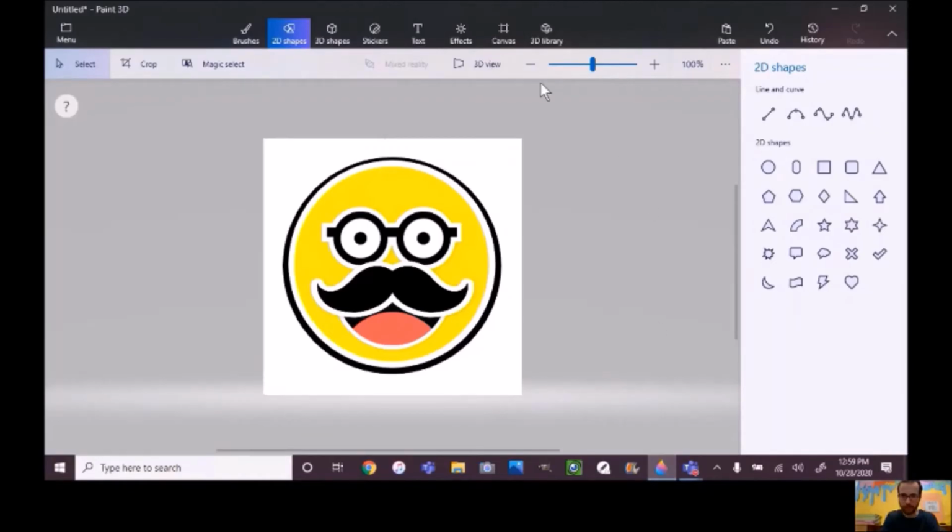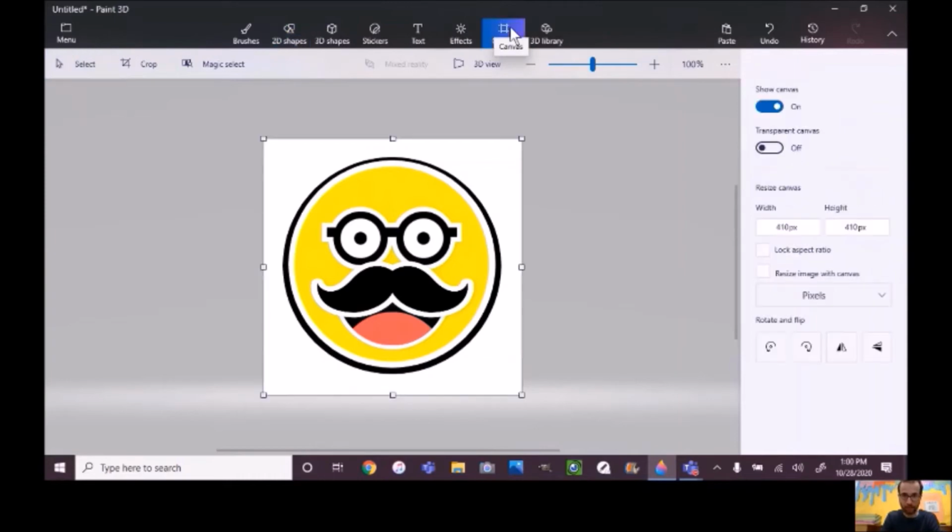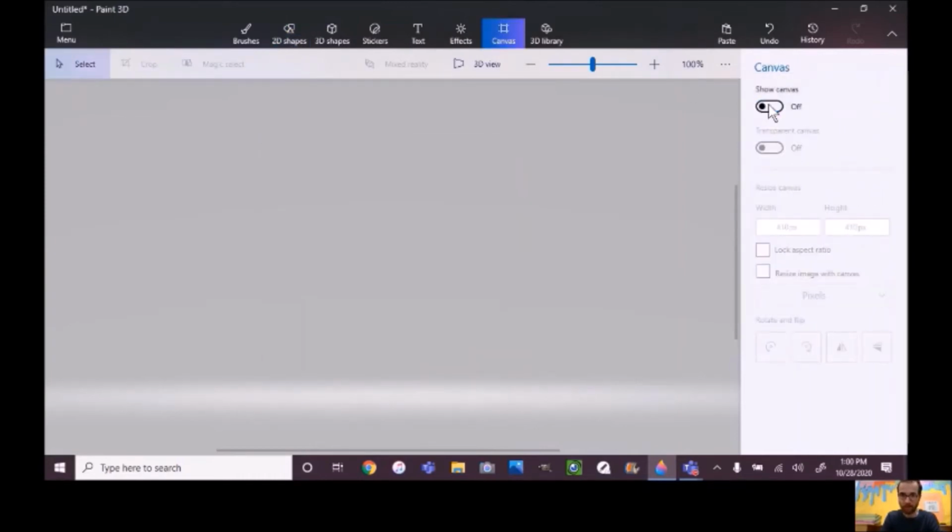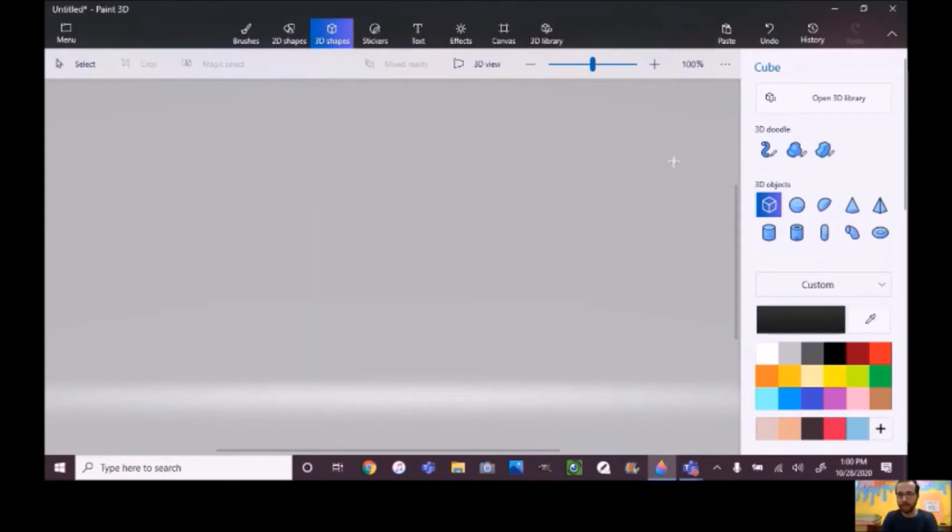Okay, so here's my two-dimensional emoji, and like I said, I want to make a three-dimensional emoji next. So the first thing I'm going to do is get rid of my canvas. So I'm going to turn that off, and our picture there goes away. Where I'm going to go next is right up here to 3D shapes. I'm going to click on this. And the shape I'm looking for is the sphere.